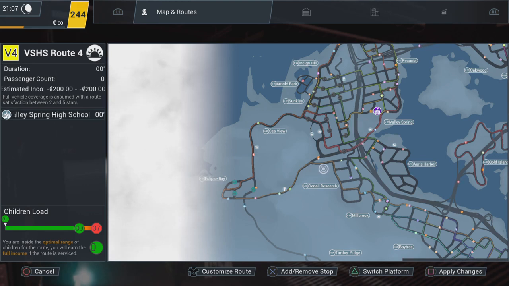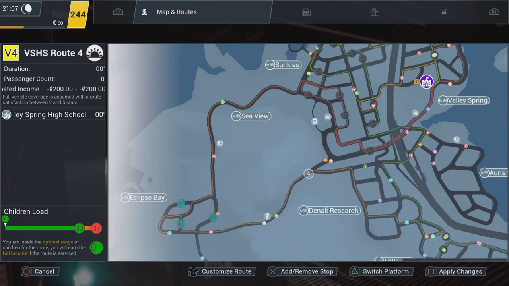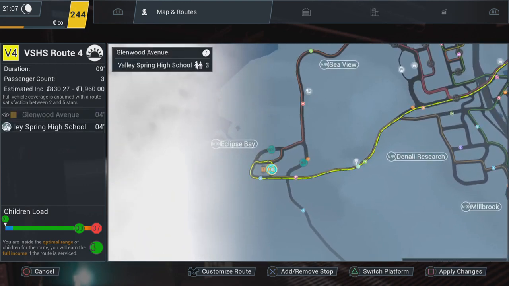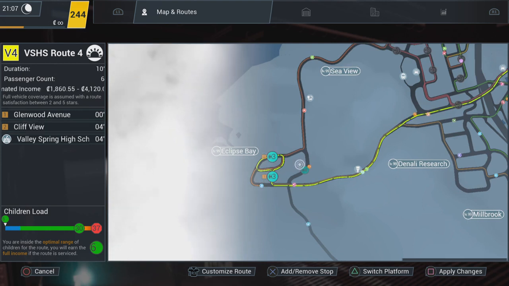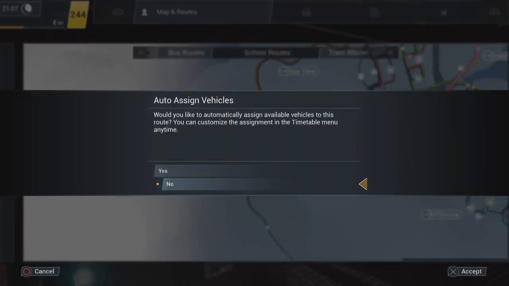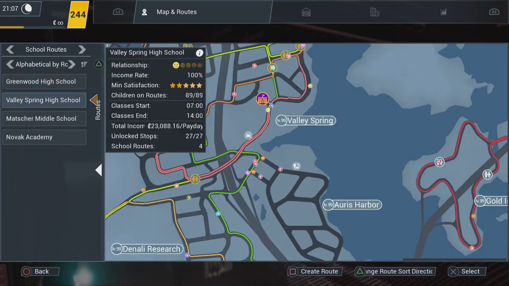I'm going to show you how to connect one school bus to two routes, and I'm going to show you how to do it with the timetable. So let's say you make a route with boom, boom, boom, right? Press square, or accept the changes. Press no. Now you go to select the route, go to the school you did it to.